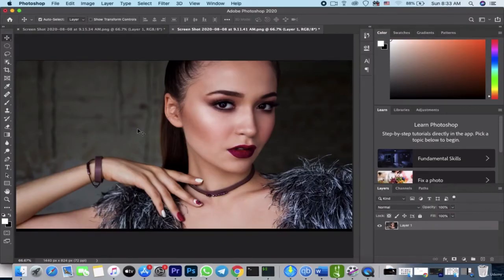And today I'm going to show you how to easily create a cinematic look or film effect in Photoshop. So with our image imported, let's go straight to the tutorial. So import the image and pull it out.